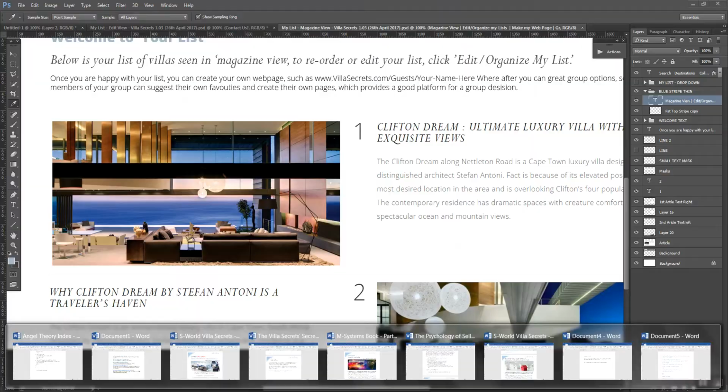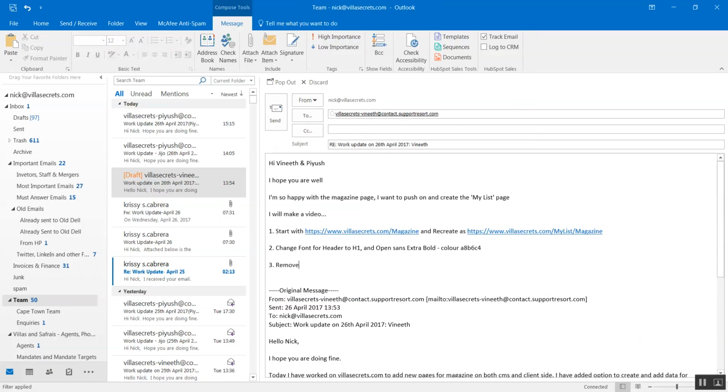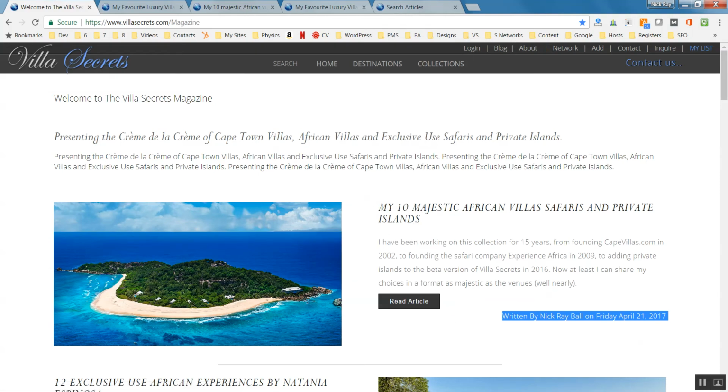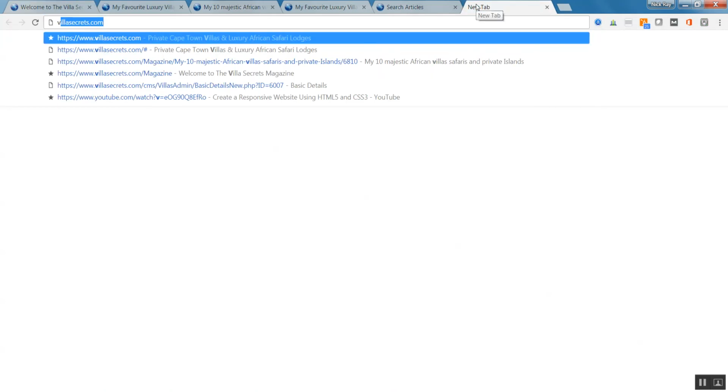Let's just show that. Remove, add price, etc. So we're just adding the details that we have as seen on villa pages. So let's just be specific about that.